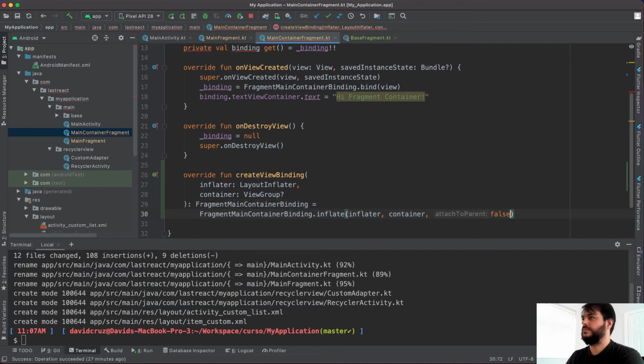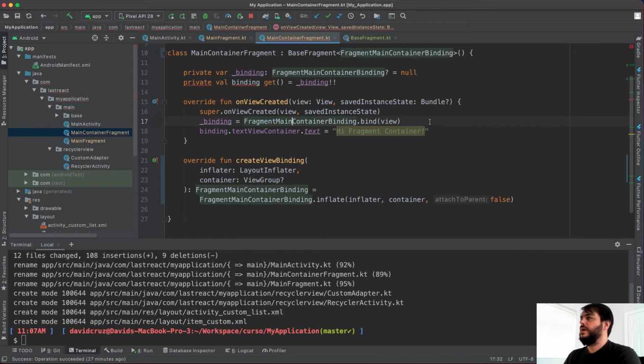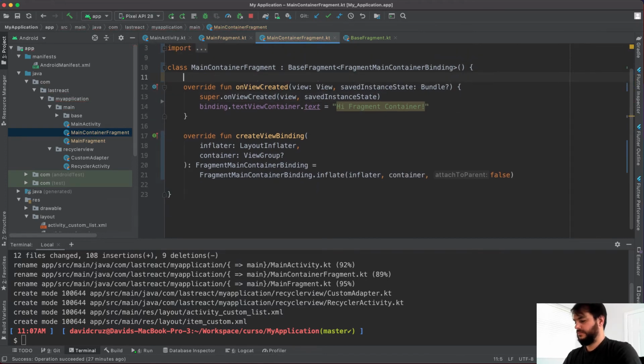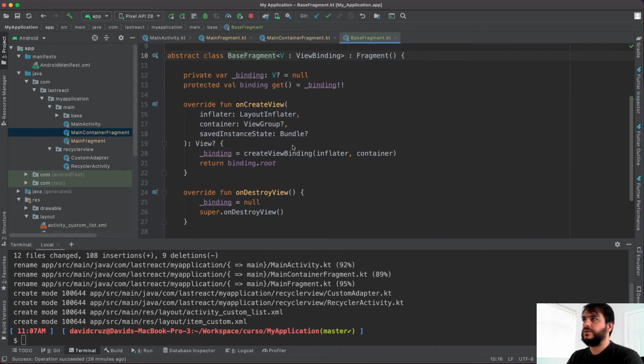Cool. We have this value now, so we don't need this anymore, and we don't need this anymore. Cool. So you see how much code we get rid of. There's no need for all this code anymore, because everything is here. If we use this base class, we don't need to write this code again and again and again in every single fragment we're going to use.